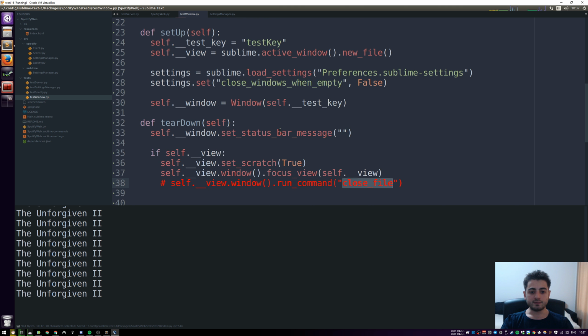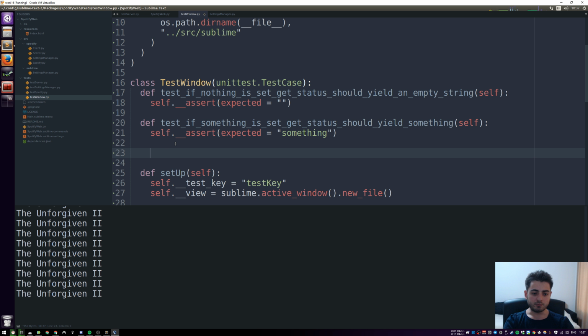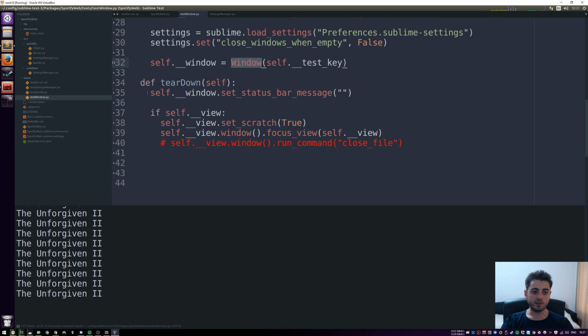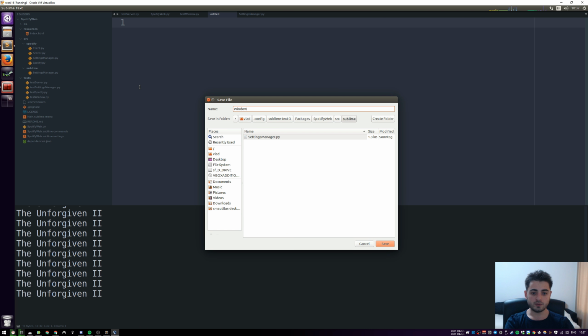Okay, so the only thing that's left to do is actually to implement this assert method, and we're going to outline it, but we're not going to implement it now. So we're going to say assert self expected, and it's going to do some assertions. Okay, for now, let's just save it and actually create the window class. Let's get a Sublime new file, save as window.py.